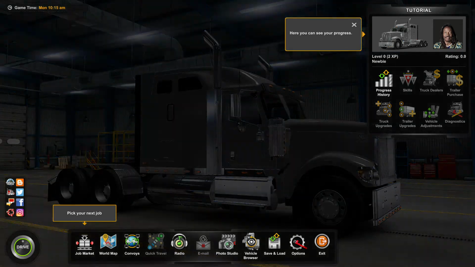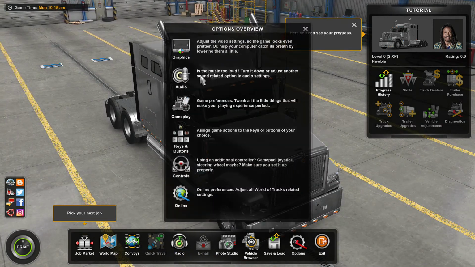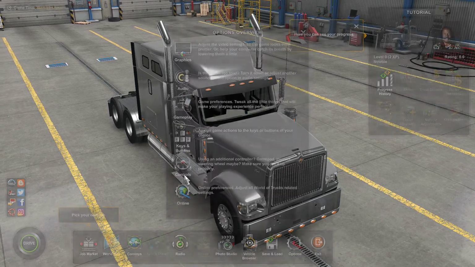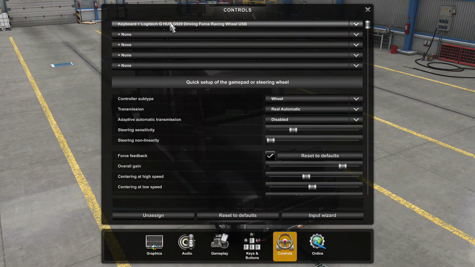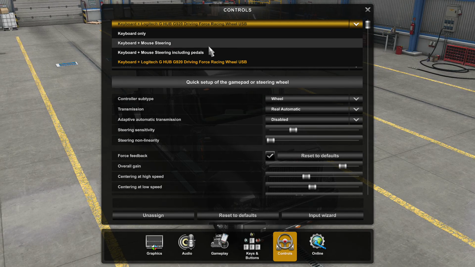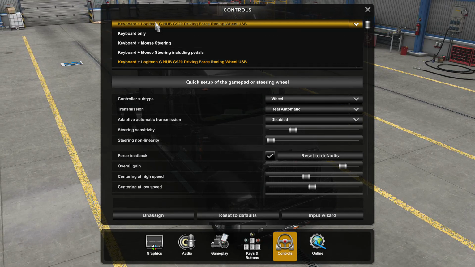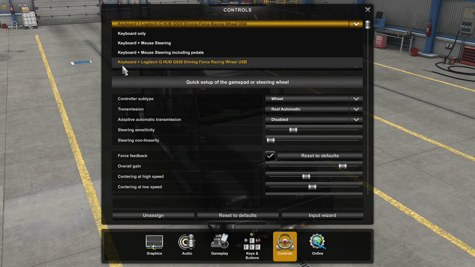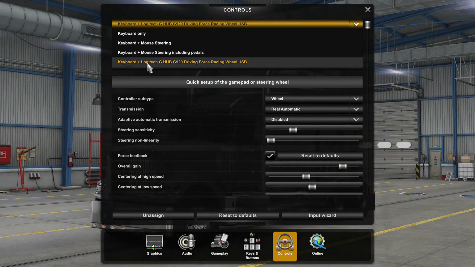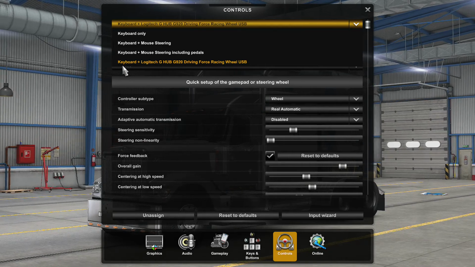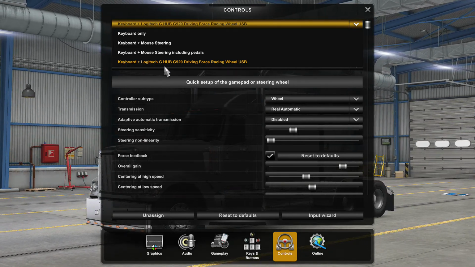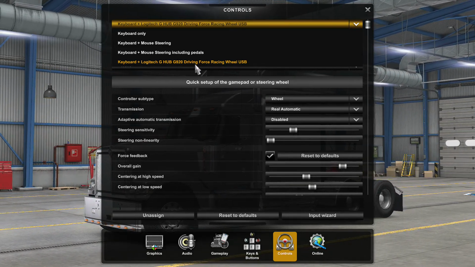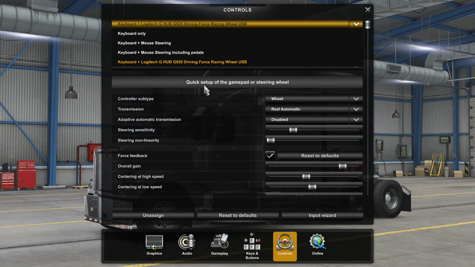through the menu. But before we do that, let me show you guys how to set up a wheel. What you're going to do is come here to controls, and you're going to have options here. You're going to have keyboard, mouse steering. Keyboard steering includes pedals, and you're going to have keyboard plus whatever wheel you've got. I have the Logitech G Hub G3920 driving force steering wheel.